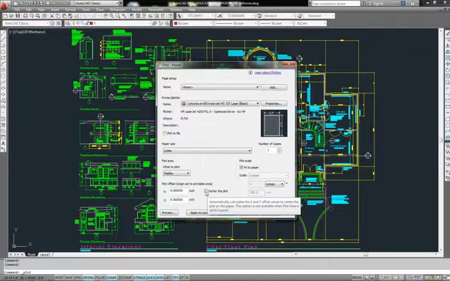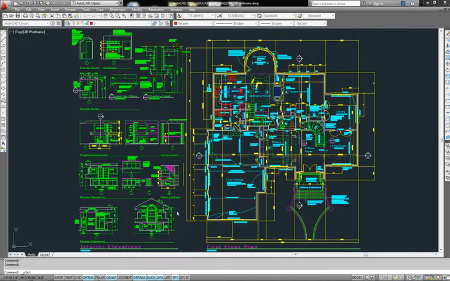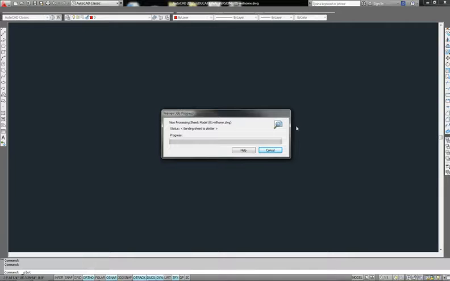Next, you almost always want to make sure you hit Center the Plot, and then before you even think about hitting OK to print it, you always want to do a print preview to make sure that your settings are correct. So simply click on the preview button. It'll take a second for it to open, and this will always give you a pretty good idea of what your actual print is going to look like. As soon as this processes here, this should open.